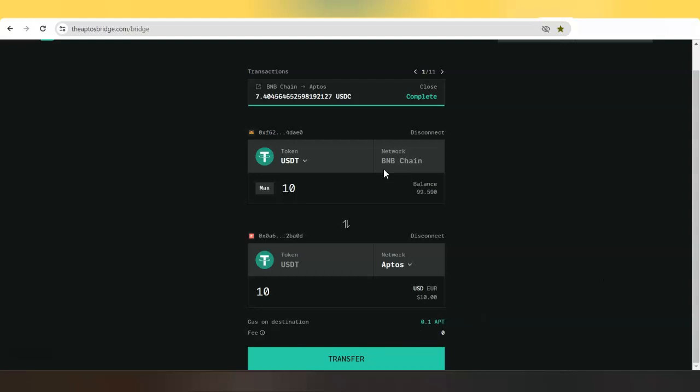And also then you can swap your USDT to APTOS to go from there. APTOS blockchain is very efficient on the gas, so you will not have problems doing multiple swaps with this amount. The next step is just to click on transfer, approve the transaction, and you will be done. In a few seconds, you will have your USDT on APTOS chain and some of the gas fee.